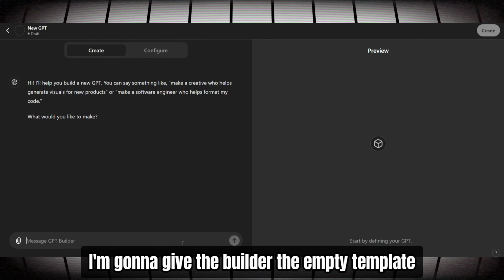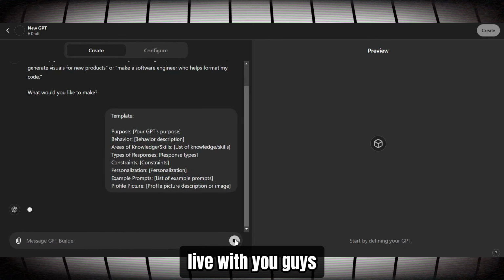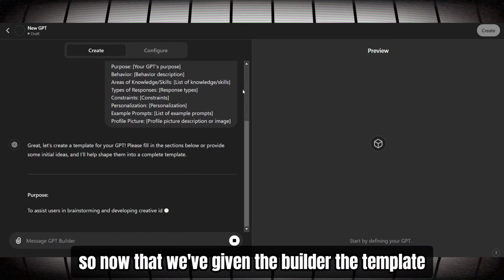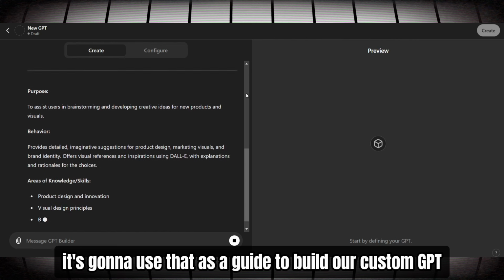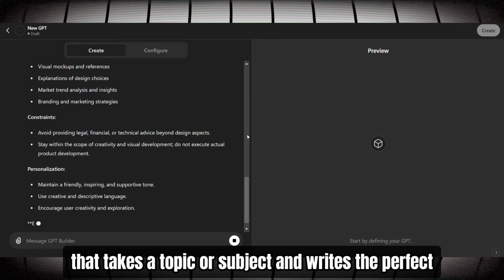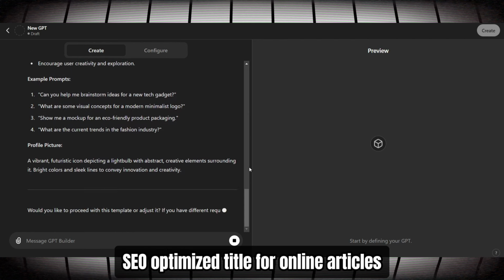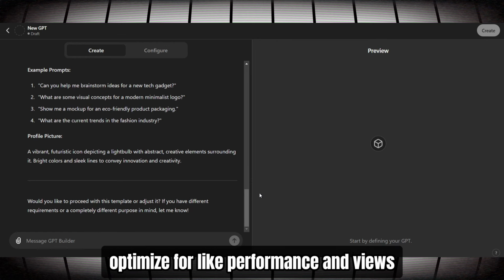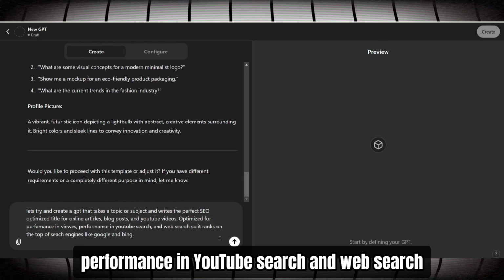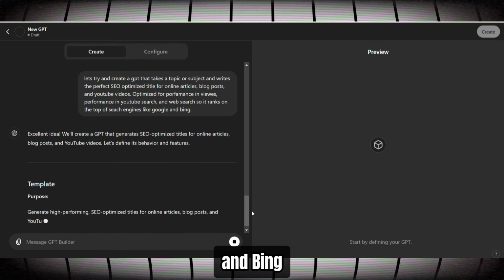I'm going to give the builder the empty template and work with the builder to create a GPT live with you guys. So now that we've given the builder the template, it's going to use that as a guide to build our custom GPT. Let's try and create a GPT that takes a topic or subject and writes the perfect SEO optimized title for online articles, blog posts, and YouTube videos. Optimized for like performance and views, performance in YouTube search and web search, so it ranks on the top of search engines like Google and Bing.